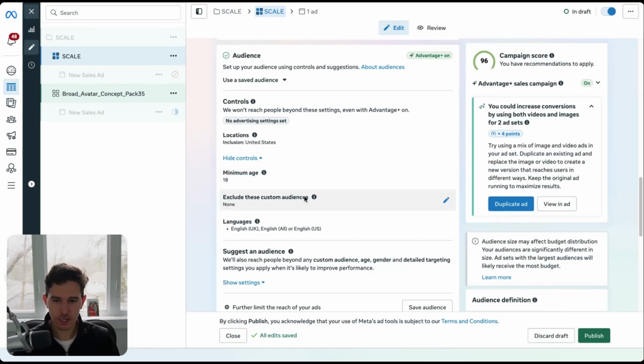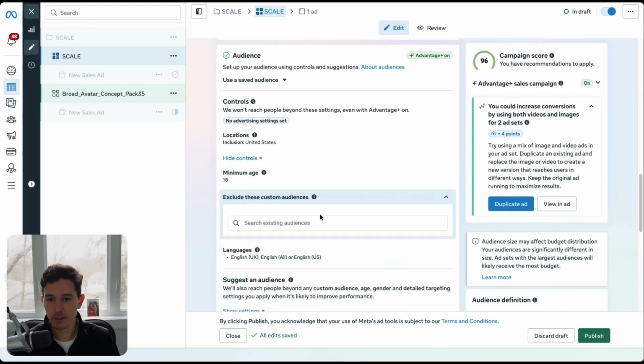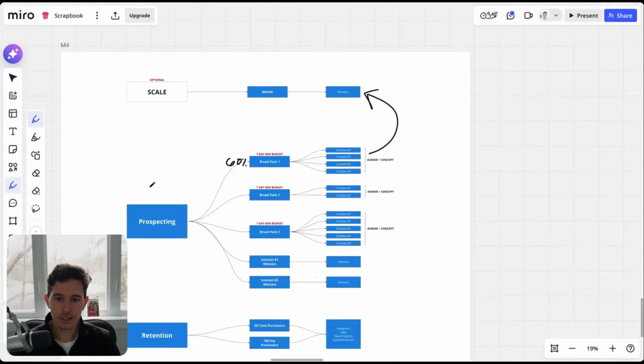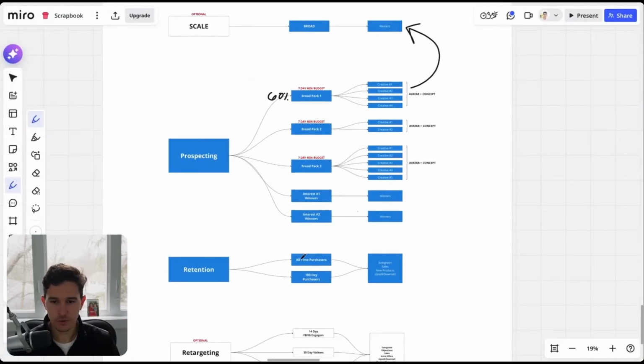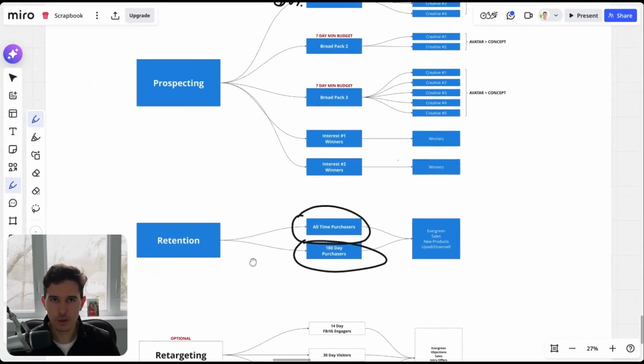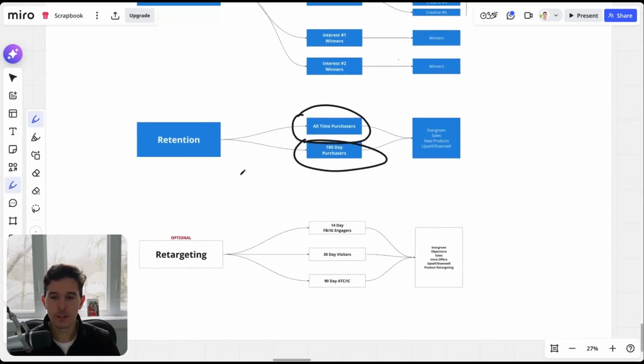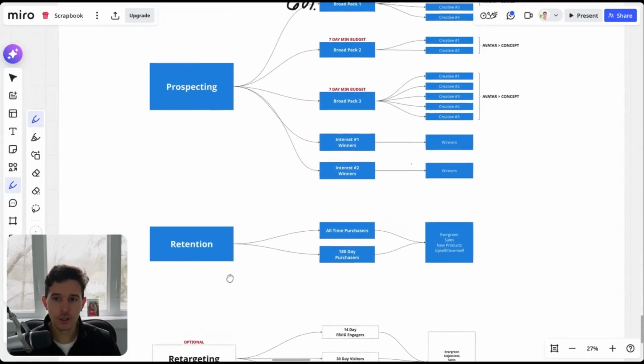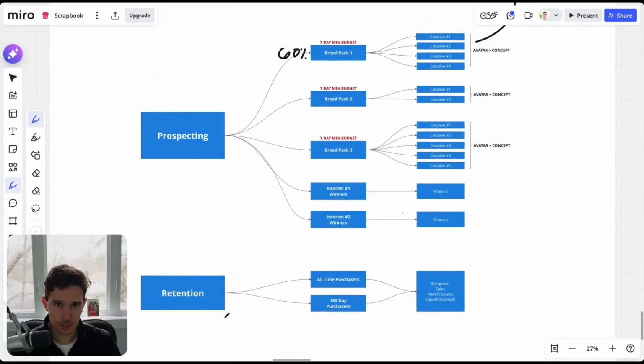In the audience setup, set your location, set your minimum age if necessary, and then the exclusions are going to matter a lot here. For your exclusions, you're excluding everything that you have running elsewhere, right? So, for example, you're always running a prospecting and a retention. So the first things that we're going to exclude are our all-time purchasers and 180-day purchasers. Anyone who's purchased from us, we need to exclude specifically from the scale campaign. If we're running retargeting, if we were running all of these audiences, we're going to be excluding these as well. So anything you're targeting elsewhere, you want to exclude from your scale campaign.